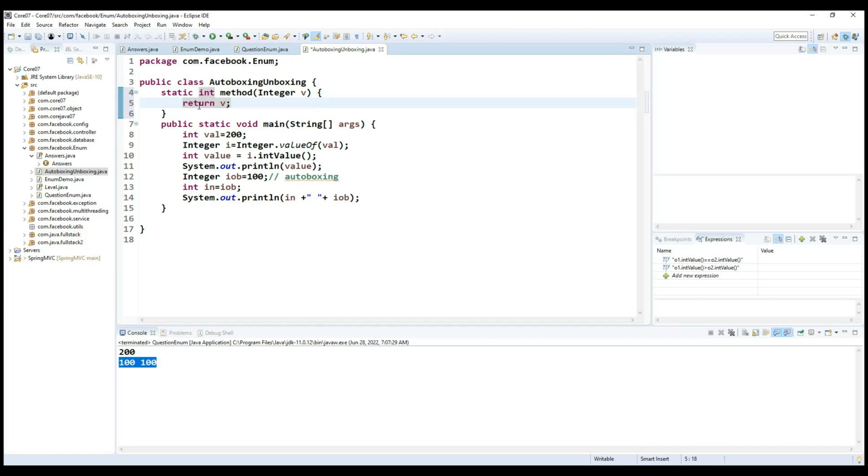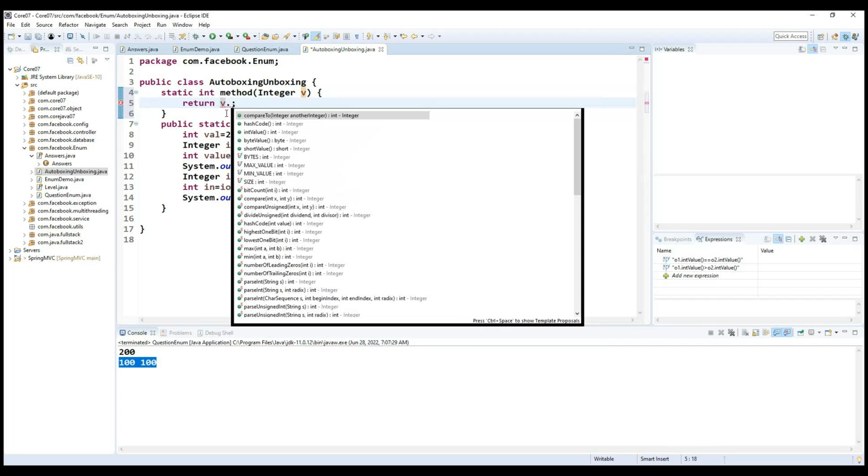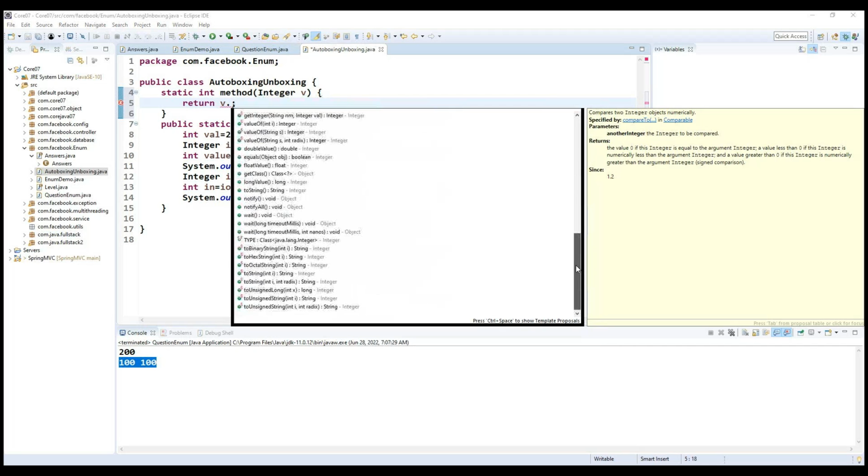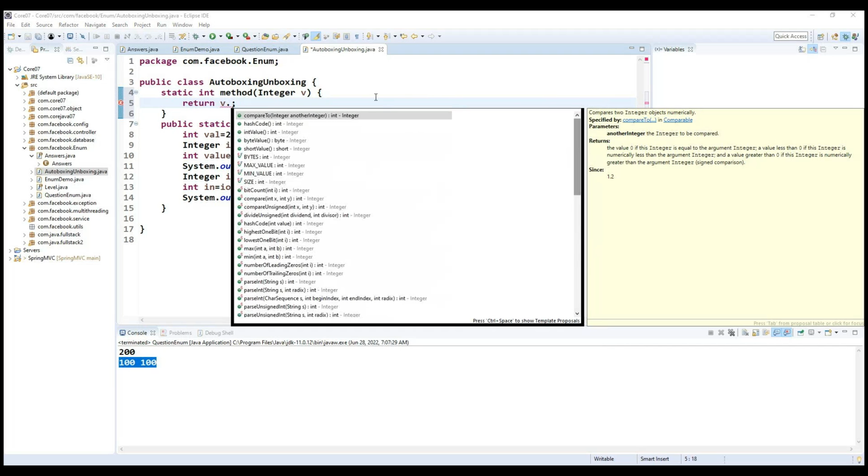Whatever the v we are having, I'm trying to convert. But if you observe carefully, this is the object type. Whatever the v we added here, it is basically an object type. If you see v dot, you are getting this much information. Whenever it is an object only, we are going to get this particular information. For the primitive type, we are not going to get this information.